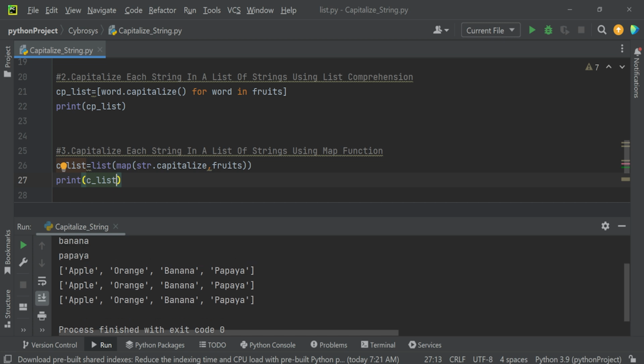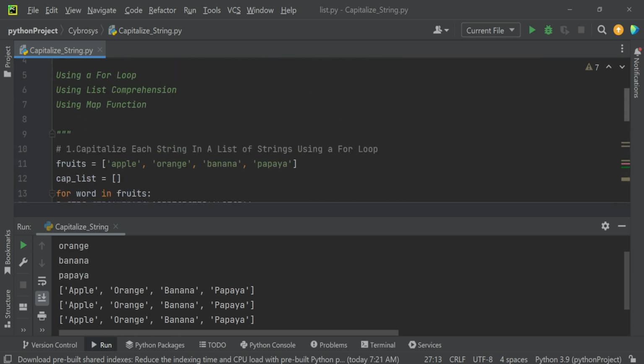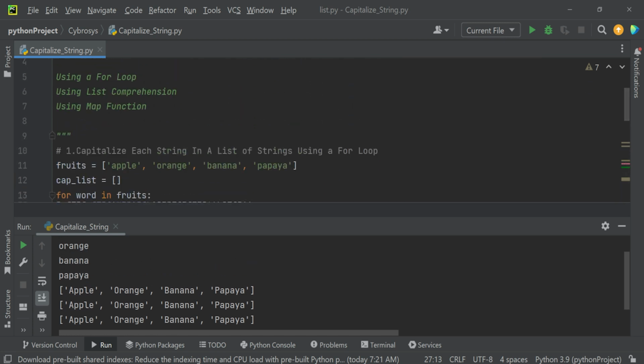So these are the few methods by which you can capitalize each string in a list of strings: using a for loop, list comprehension, as well as the map function.